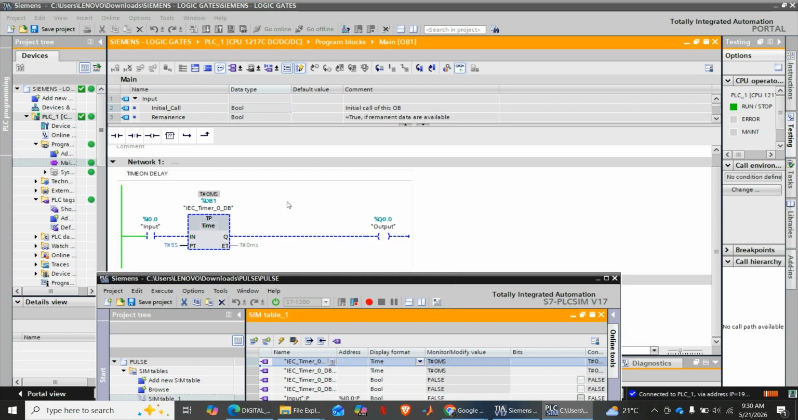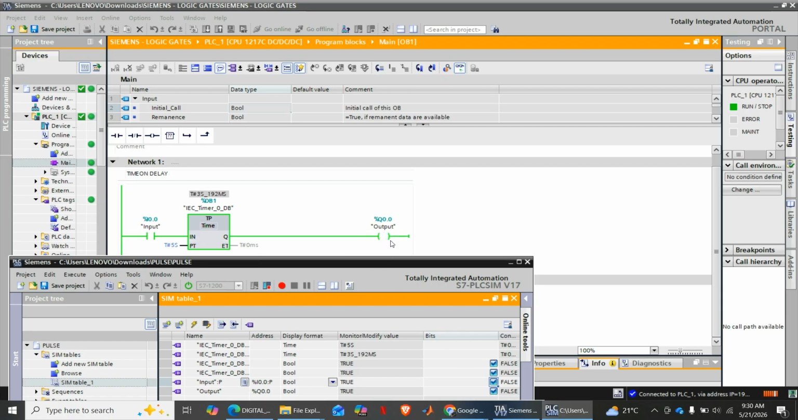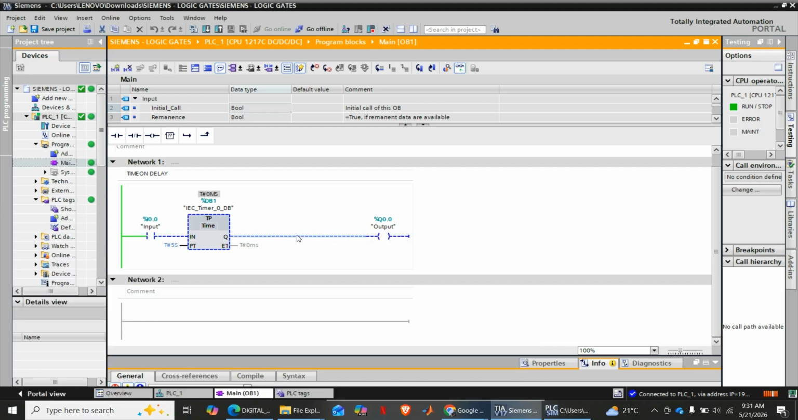Okay, now let's see how a pulse timer works. If we switch on the input on, it will hold the output for 5 seconds before going off. Then off. Again, reset the input, start again. Even if you reset the input, it will make sure it finishes this preset time before going off. So that's a preset time.